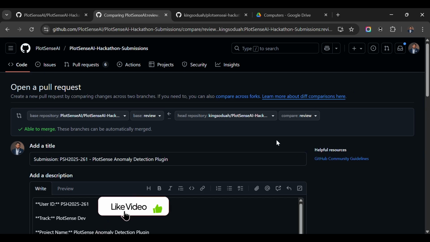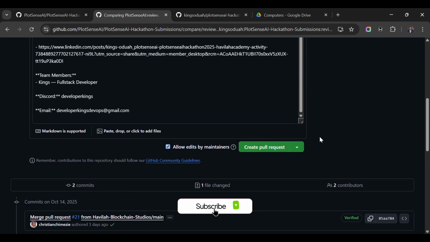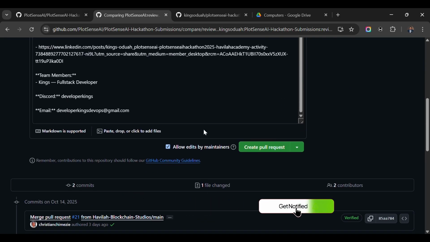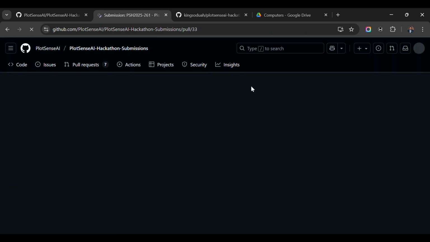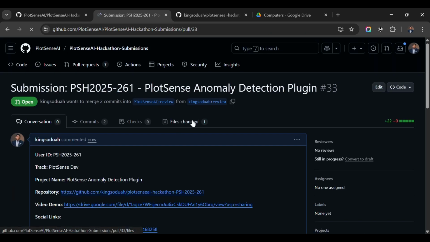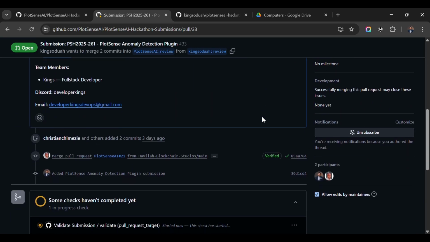All right. Let's scroll to see if there are any other changes to make. Also, you can add images of your project. So next is to click on create pull request. Right, our pull request is being created. All right, so our pull request has been created.